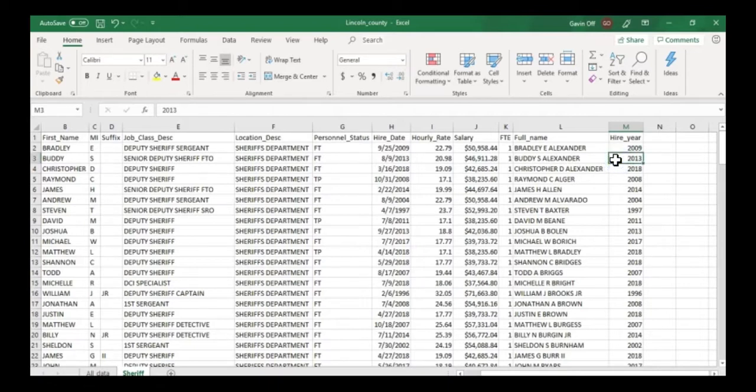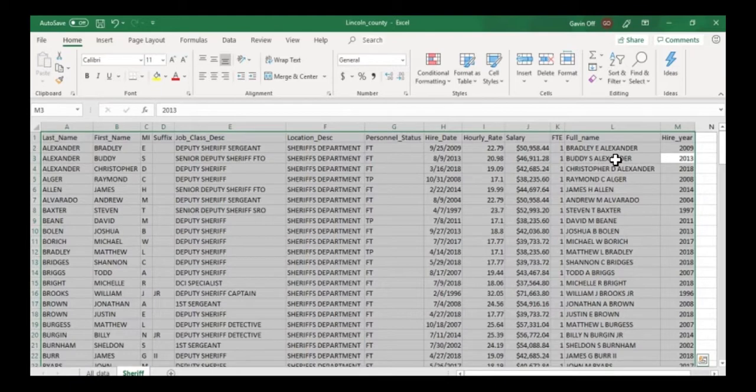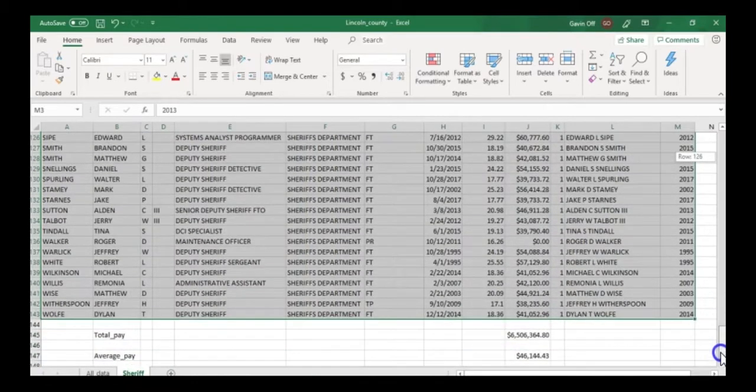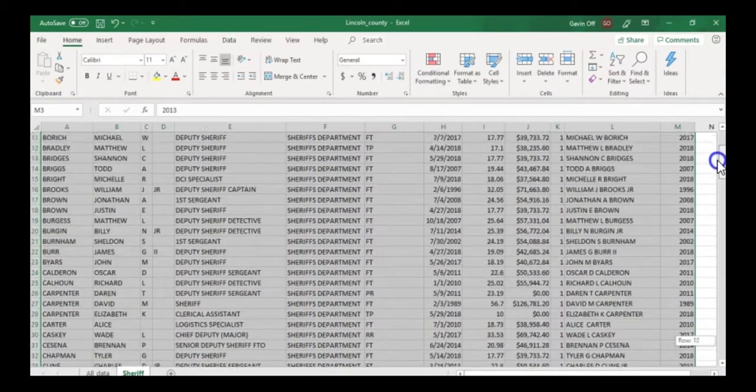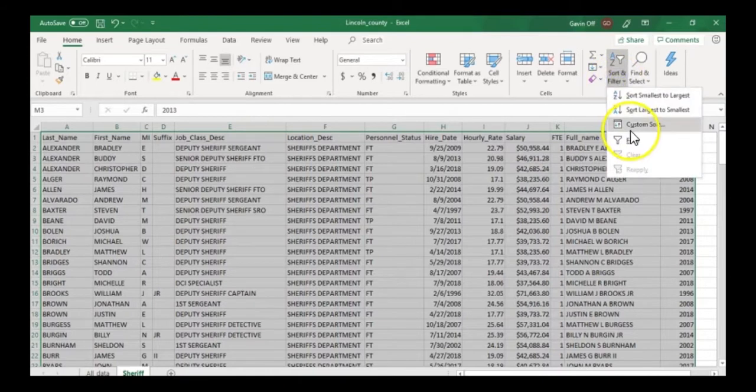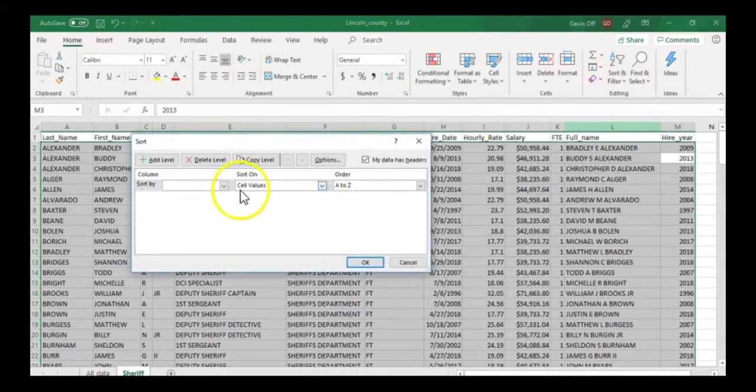It's not perfect, but if we sort by hire year, so select all, and notice that when I scroll down, my total pay and average pay are not selected, which is great. And then let's sort by hire year. Sort and filter, sort, custom sort, hire year, smallest to largest is fine.